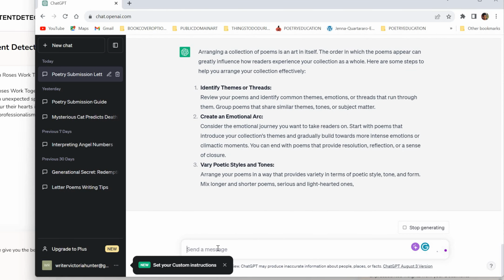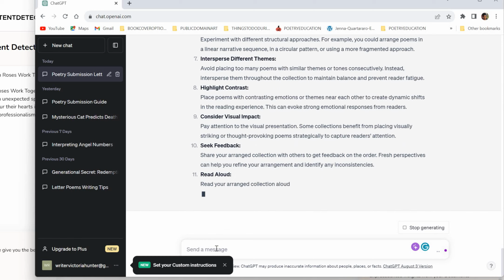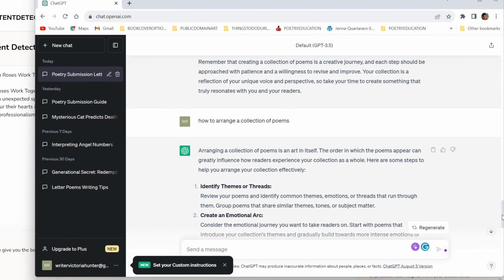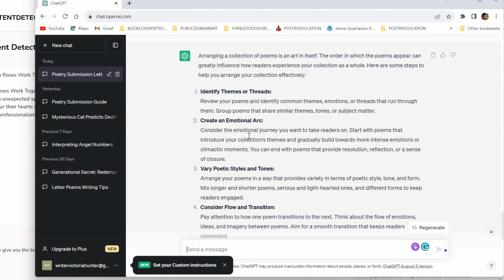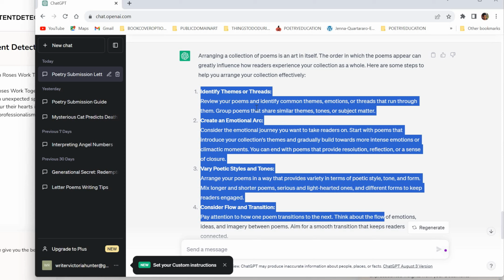Okay, if you notice, once I said "arrange," it gave me what I wanted. So you have to be very careful of your word use when you're searching. Make sure you're using the right search information. So here we have it. There we go. Identify the themes and threads, create an emotional arc. Okay. So here you have the whole list of instructions on how to arrange a collection of poems.